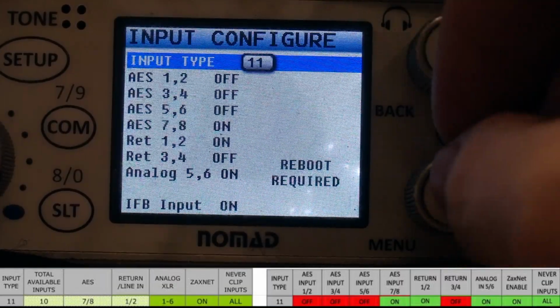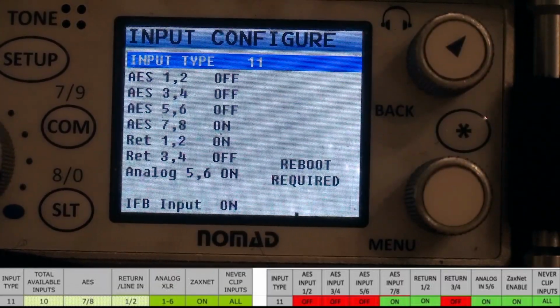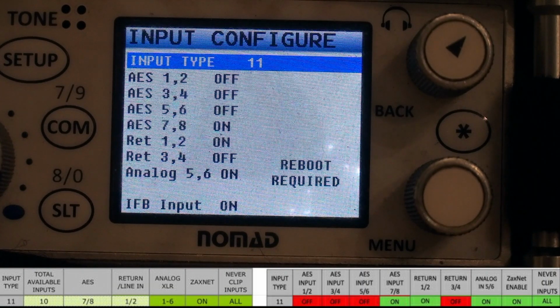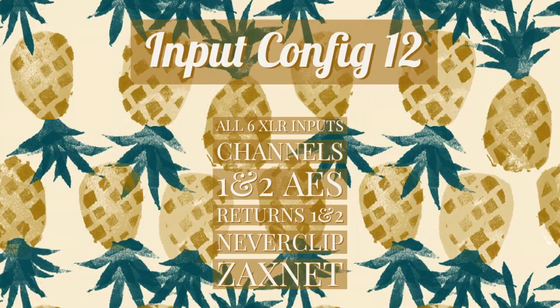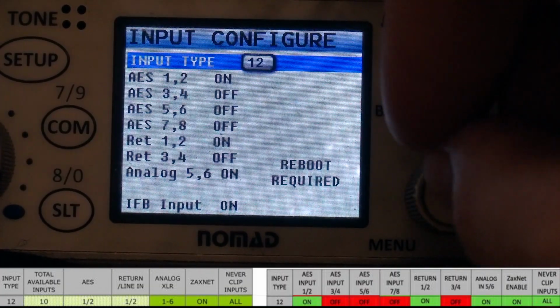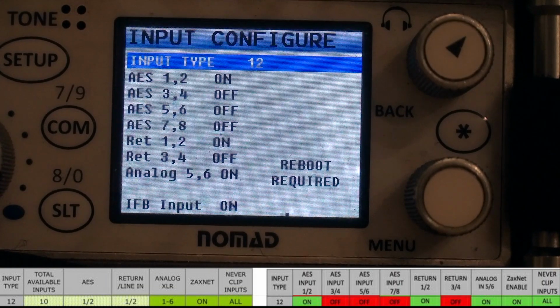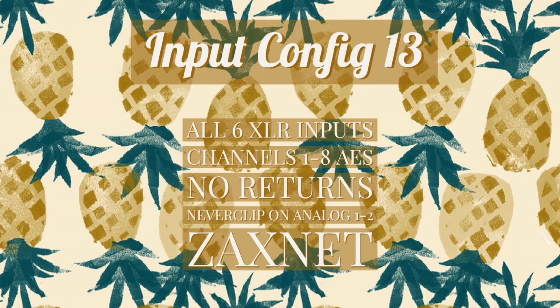With option 11, you get all 6 XLR inputs, channels 7 and 8 of AES, returns 1 and 2, never clip, and Zaxnet. With option 12, you get all 6 XLR inputs, channels 1 and 2 of AES, returns 1 and 2, never clip, and Zaxnet.